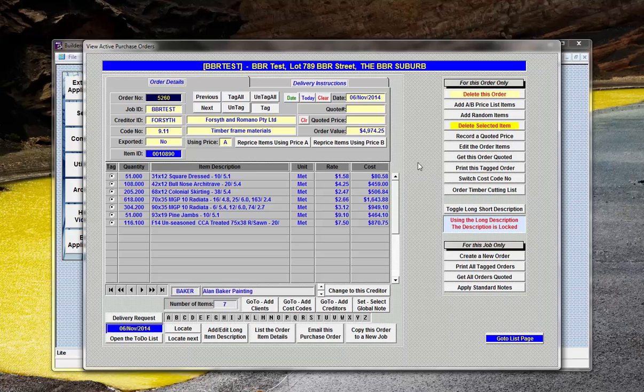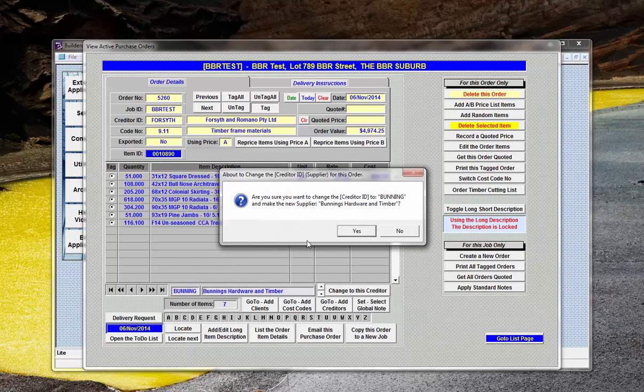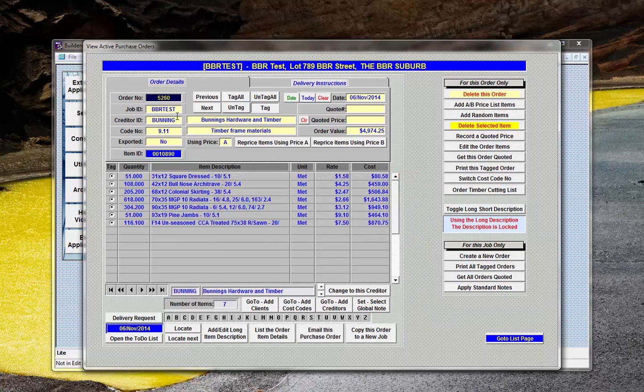Now, say for argument's sake, we've got this supplier as a nominated supplier, Forsyth & Romano. As I understand it, they're no longer in business, but nonetheless, Forsyth & Romano on this one is a nominated supplier. Say I wanted to get a cross quote. I wanted to send this order off to, say, Bunnings to get their take on what it's worth. Well, down here I can click on B for Bunnings, and you'll see down here Bunnings is now selected, and if I say yes, Bunnings is now the nominated supplier. And over here I can say get this order quoted.